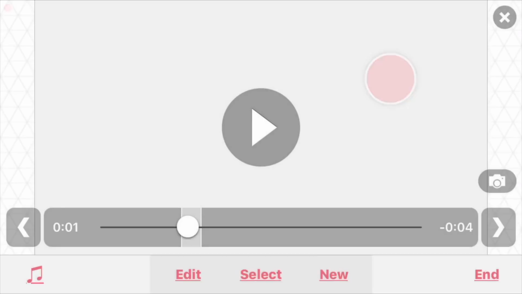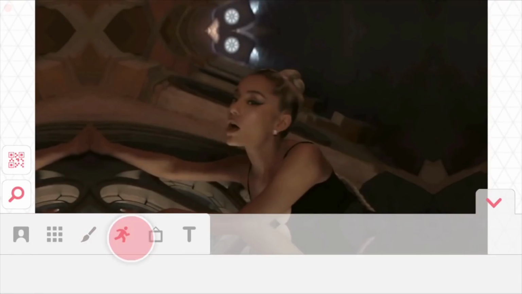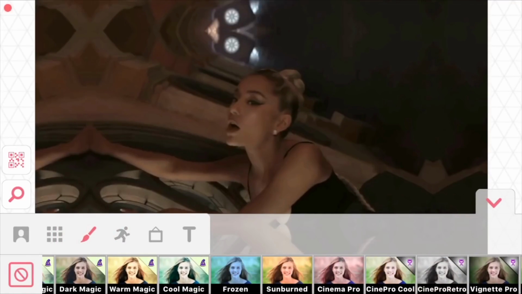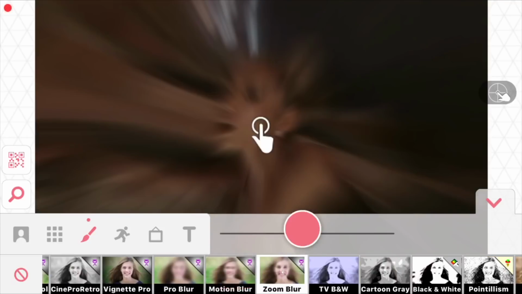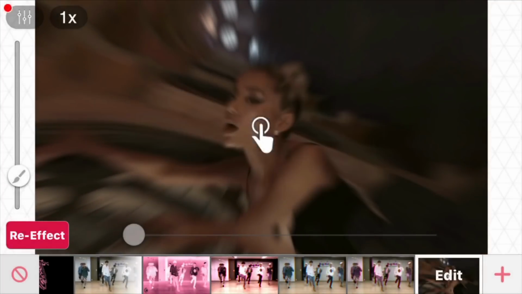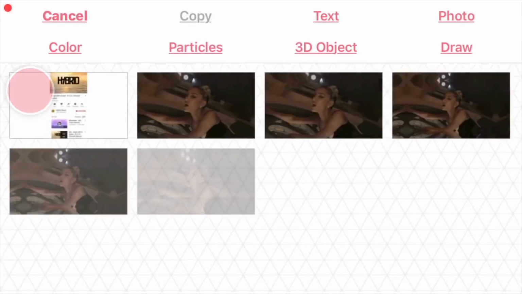So to make our transitions a lot smoother, we're gonna go to Re-Effect Clip, press the plus sign, and then you should be on the brush and scroll over until you see either Focus, which is free, or you can do the Zoom Blur or whatever the one next to it is. I prefer this one just because it looks a lot smoother, but Focus works just as good too.